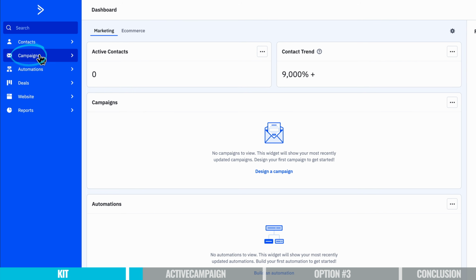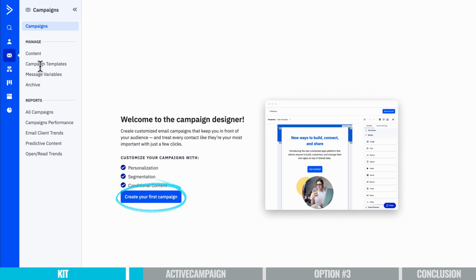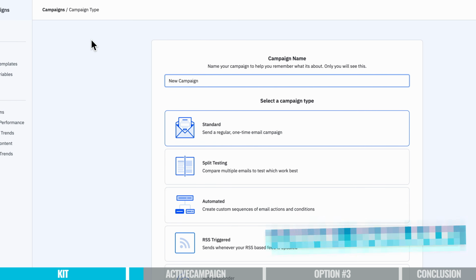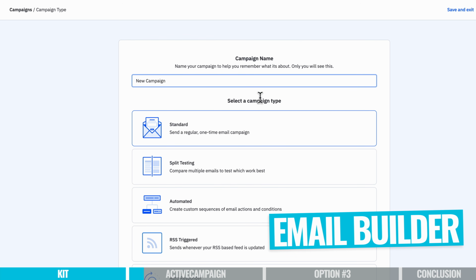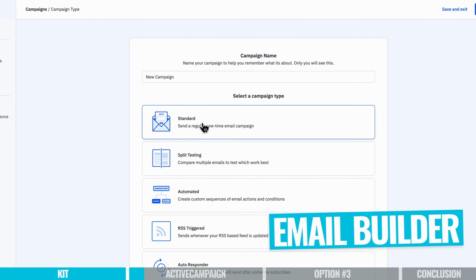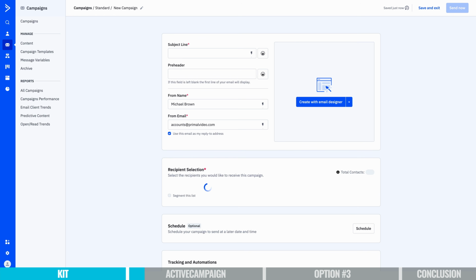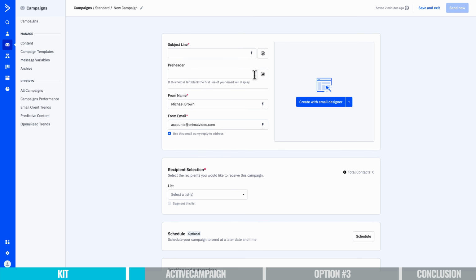In terms of the actual email builder though, there is a lot of customization while still being easy and intuitive to use. Now it's not as easy as ConvertKit, but you do have access to so much more functionality too. So if we come over here to campaigns, and then we can create our first campaign here on this account. We give it a name. We can select the type of campaign, whether we want it to be standard, whether we want to run split test. So you can see we're prompted with a bunch of fields here for subject line, pre-header, all of this stuff to customize up.